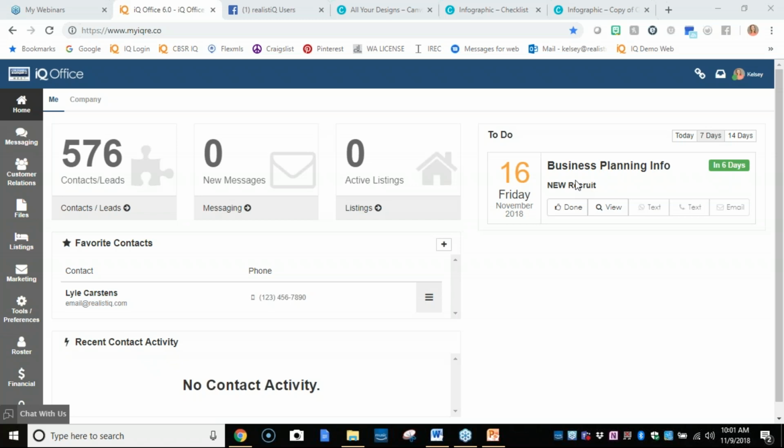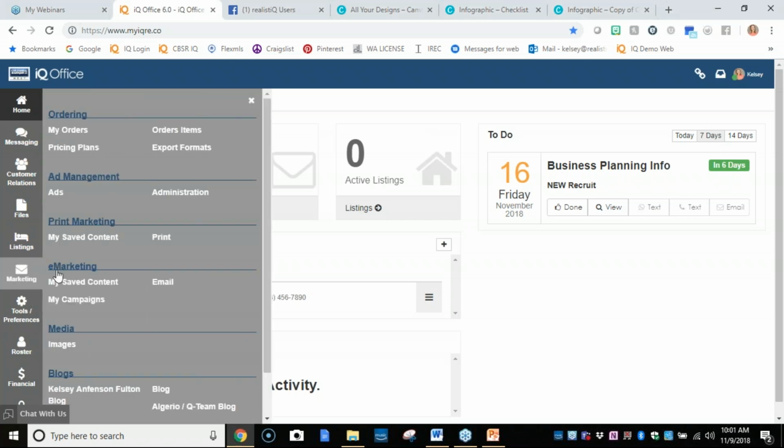So when you log into your IQ office, you have something that looks like this dashboard. And we're going to start today with drip campaigns, automating your email and your information to your clients, and where do you begin with that? So we're going to start underneath this marketing tab. And what you do here is you can go to your e-marketing, and you have two options.